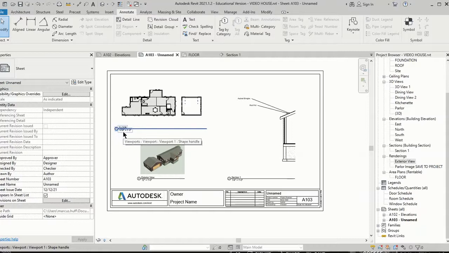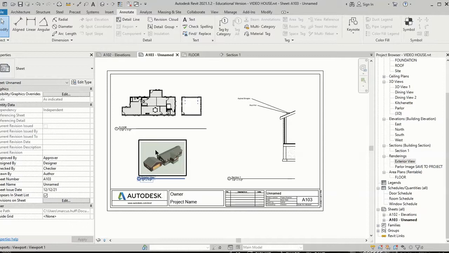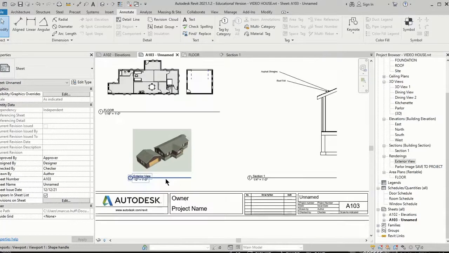This is a 1/16th of an inch to 1 foot, and this is a 1/4 inch equals 1 foot view. And then the exterior view, I don't really care about. It's just got to be that size. Right now it says 12 inches equals 1 foot, but it doesn't matter because that's scaled differently.